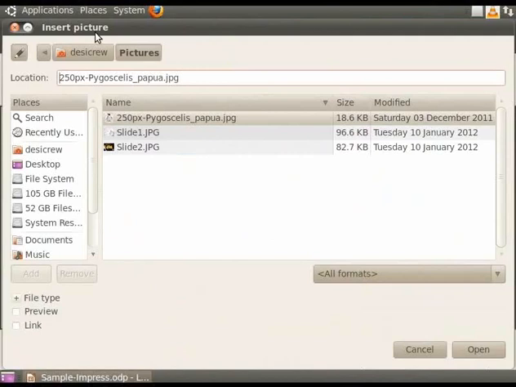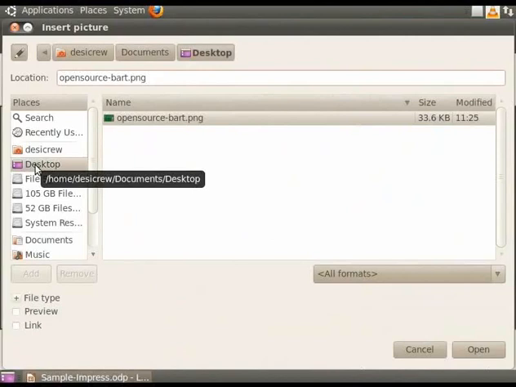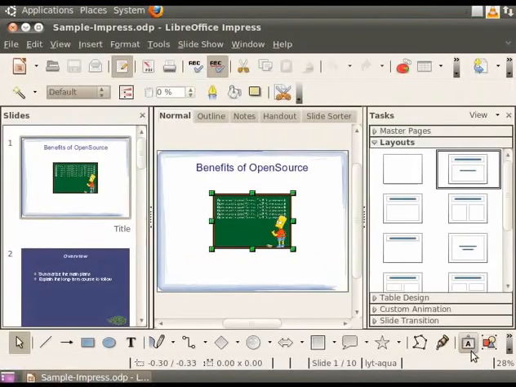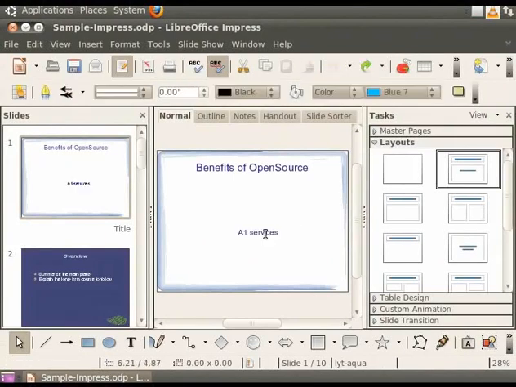Choose the folder from which you want to insert a picture. I will choose the desktop folder. Now choose the picture we want to insert and click on the Open button. The picture gets inserted into the slide. Let's undo the changes. Let me demonstrate another way to insert pictures.